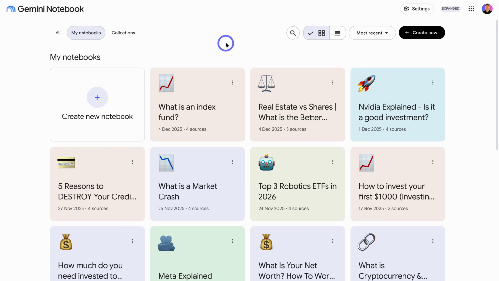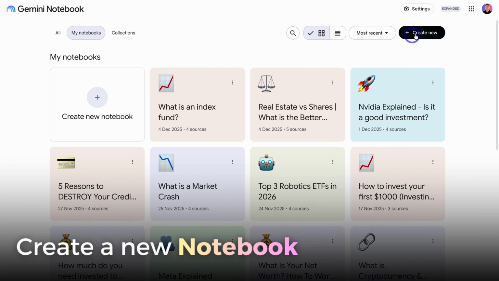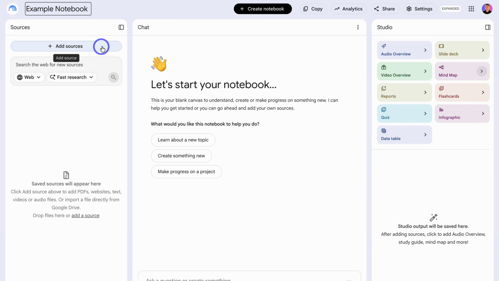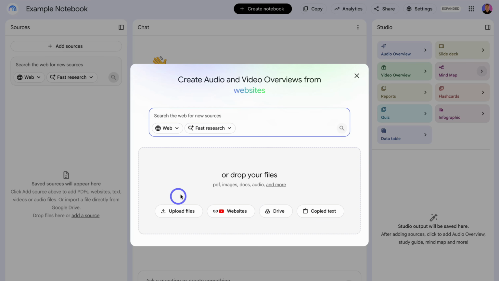Okay, so getting into it, from this interface, we can create a new notebook. Simply name your notebook and then add your sources down here. Again, these could be files like PDFs, specific website page links, or YouTube videos, images, documents, and more. And you can quickly add these from your drive. You can also copy and paste content from the internet and add that into your notebook.